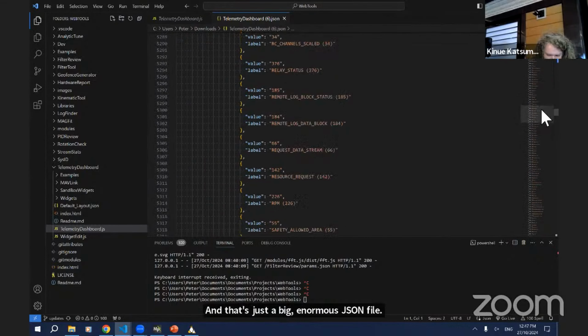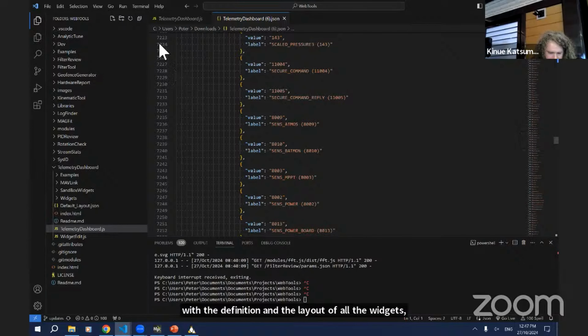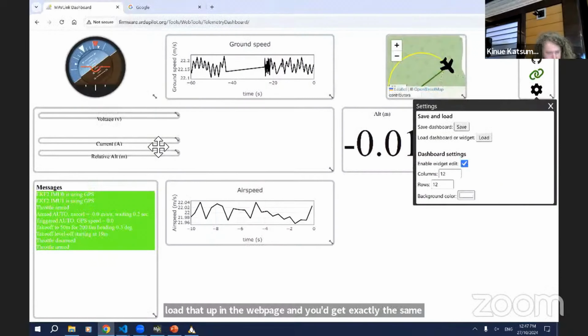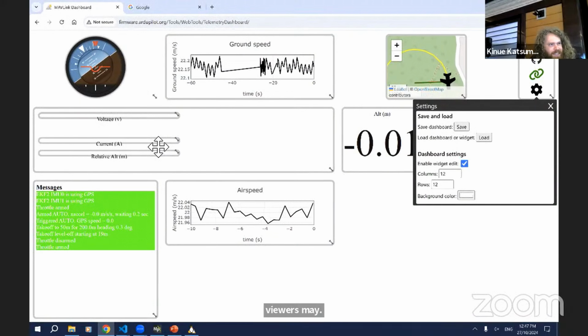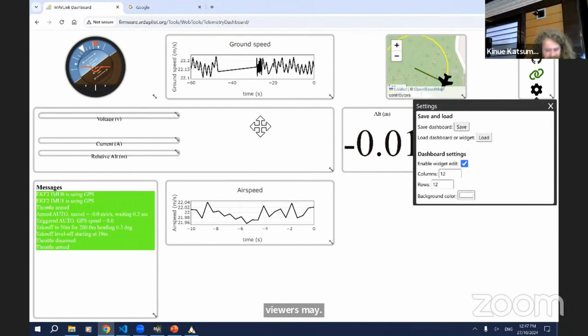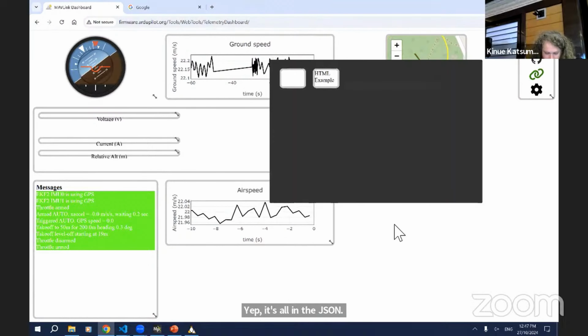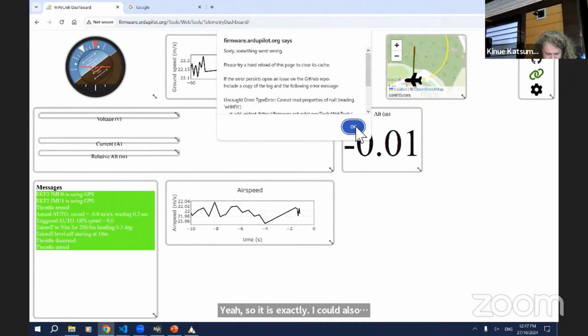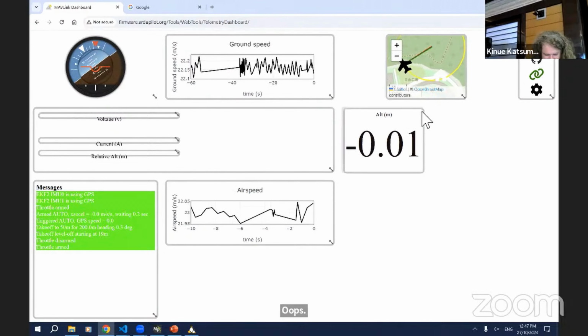It's got all those options, like the options in the form set up there. So then I could send that to someone else, and you could load that up in the web page, and you get exactly the same view as me. Yep, it's all in the JSON. Yeah, so it is exactly. I could also, whoops. Oh no, it's okay. It's recovered.